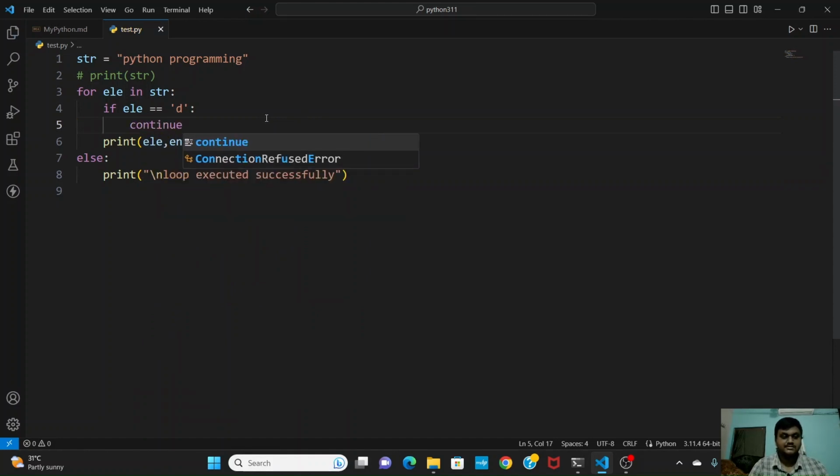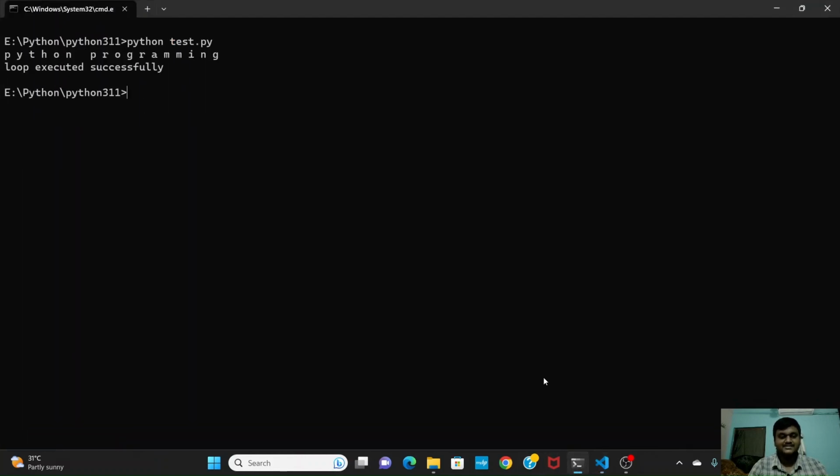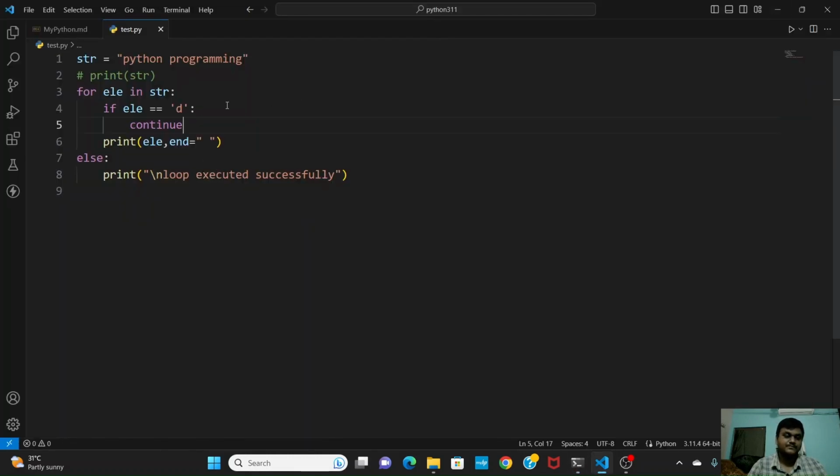We will see continue also. First, we will see the break only. I think it is not working with continue. We will see this one also. Python programming loop executed successfully. Why? Because the loop will execute. The loop is not going to terminate in this case.